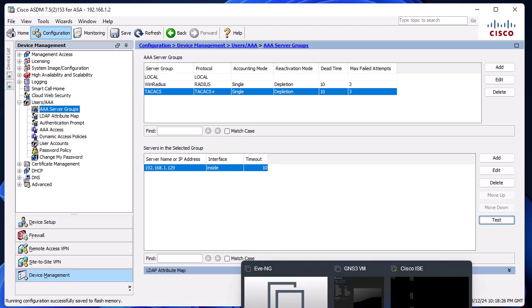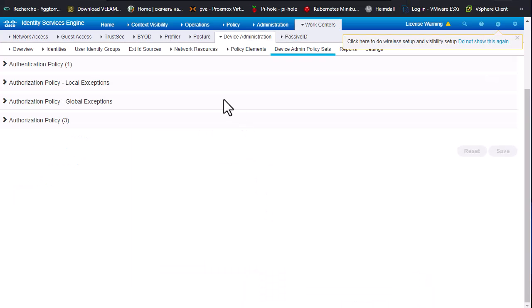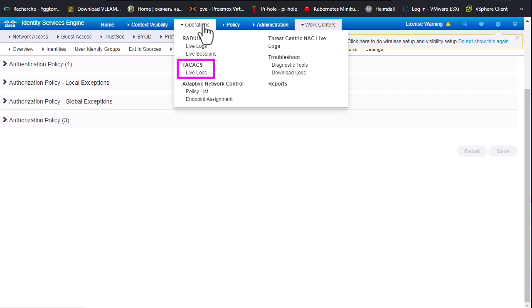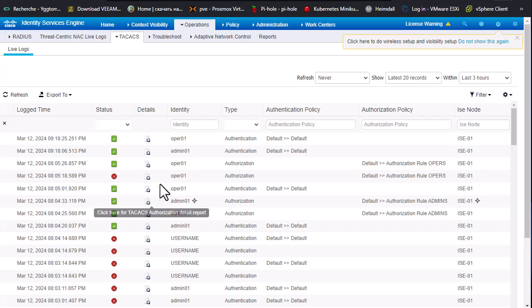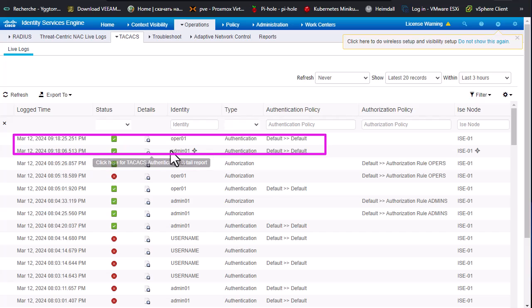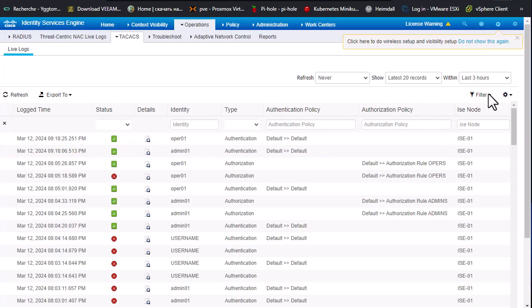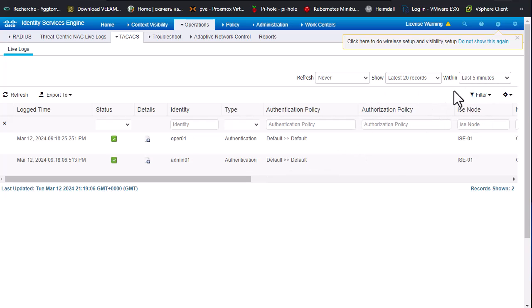And we can see the logs on our server. If I go back to the server here, if I go to operations, you can see here TACACS live logs. I can click on that and see the different login attempts that have been performed against our Cisco ISE. This is the last one, as you can see here, for upper01 and for admin01. I just filter for the last 5 minutes in order to show just the last 2 ones.